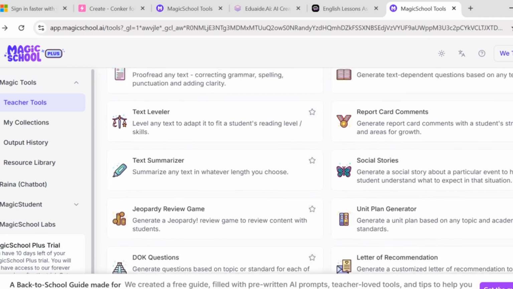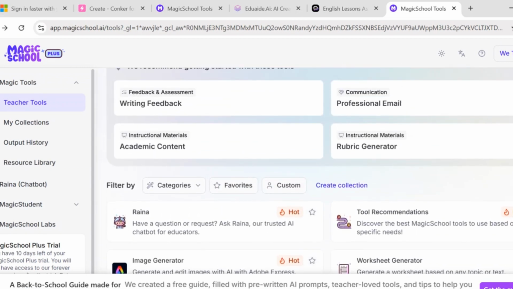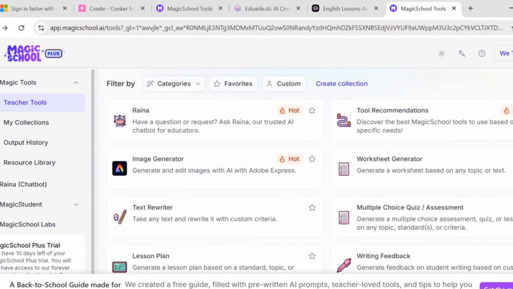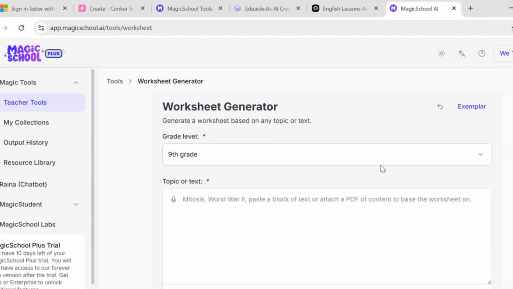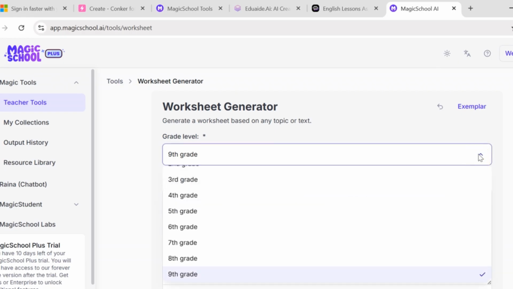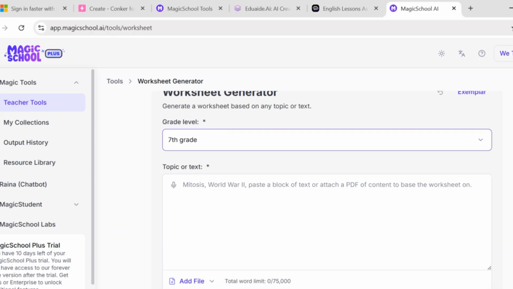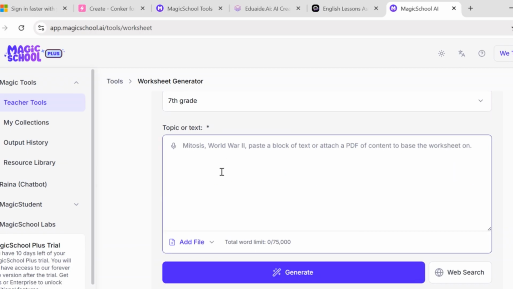And that's why, depending on your needs and depending on your student's grade level, you can decide which type of activity you would like to try. So if you want, for example, to generate worksheets about a certain topic, here you click on the worksheet generator icon. You choose your student's grade level, 7th grade, for example, or 8th grade, depending on the grade level that you teach. And here you enter the topic of the text.